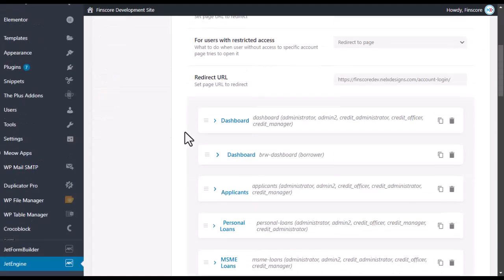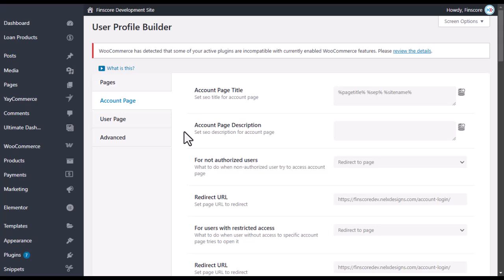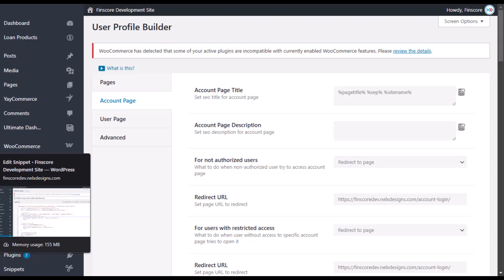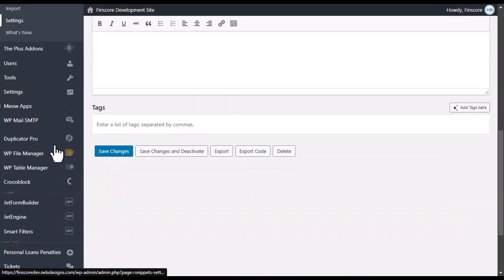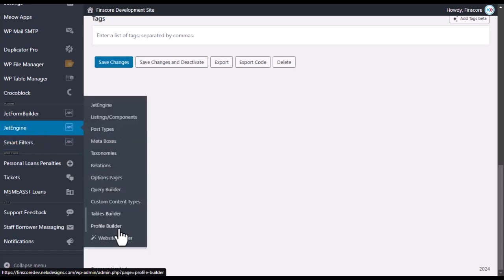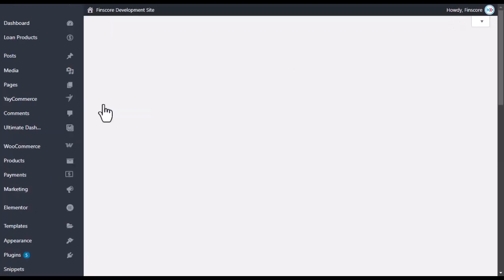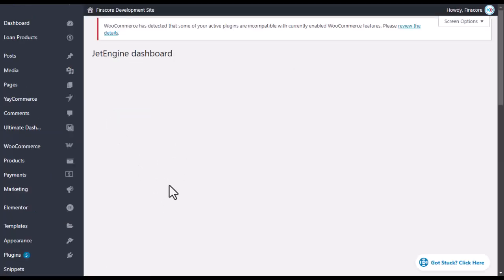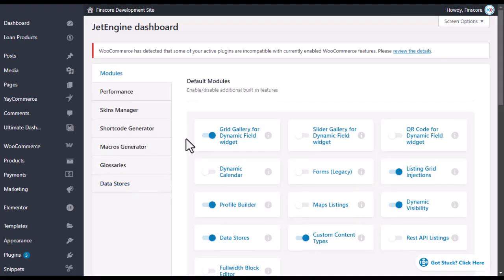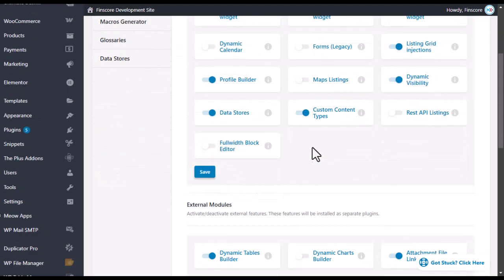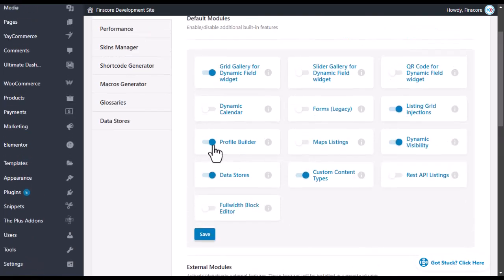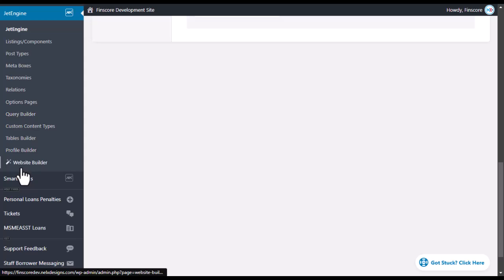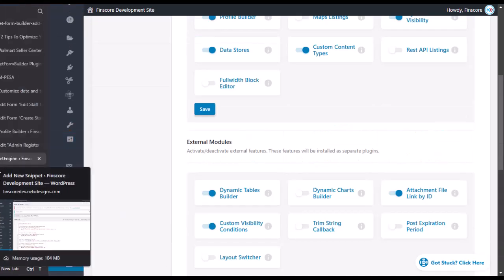So if you do not know how to get to this, there are a few things that you want to do. Maybe I should just show those who might want to know how to do this. First you go to JetEngine, because you need to make sure that this is toggled on so that it's available, and in the modules here, make sure you have this profile builder toggled on so that it will be available for you in the options here.